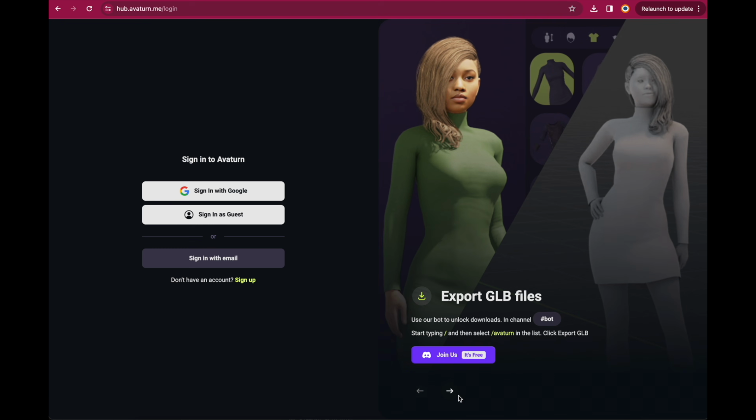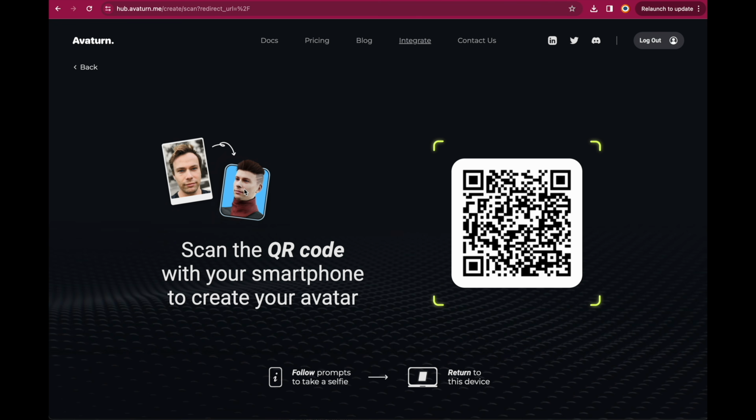There's a free website called Avaturn, where you can create a quite realistic avatar using only 3 photos, taken by a webcam or via upload. Link down below. First sign up with your email address or simply sign in with Google if you have a Gmail account. Once that's done, you will be asked to scan a QR code with your smartphone and take some photos in order to create a 3D avatar.